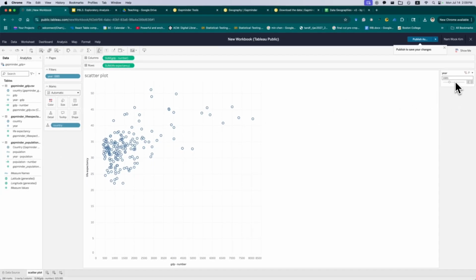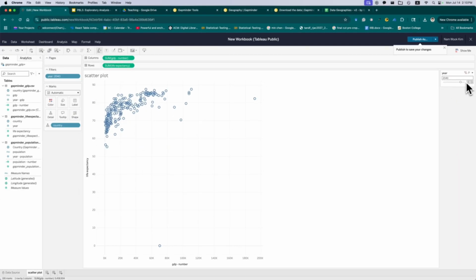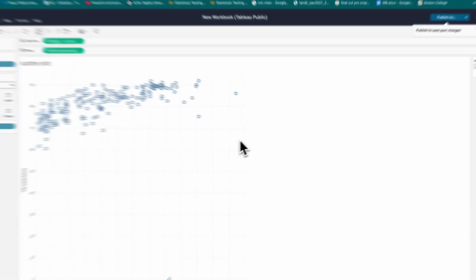In the slider, you will see that it has future years based on the prediction model. But that's probably not what we want. Let's filter those years.